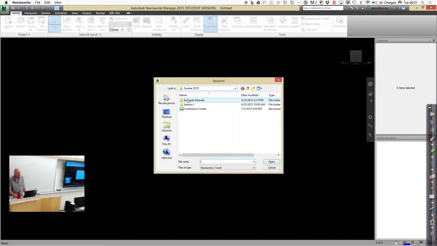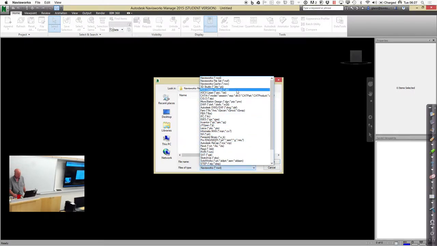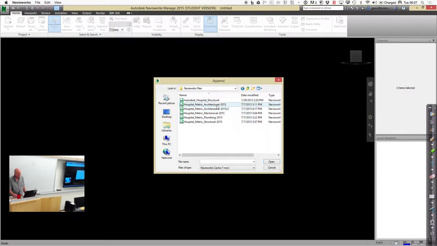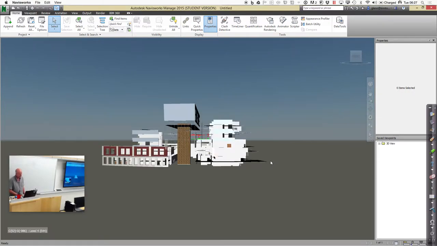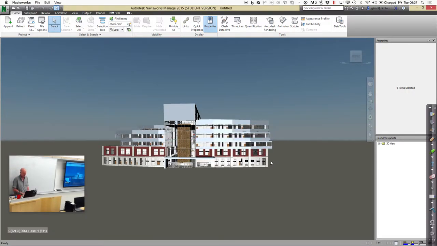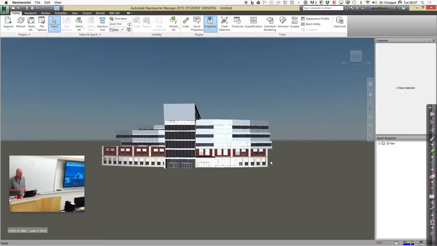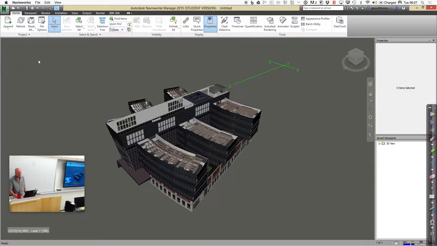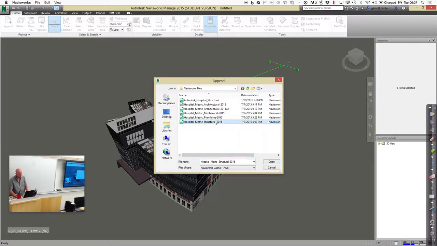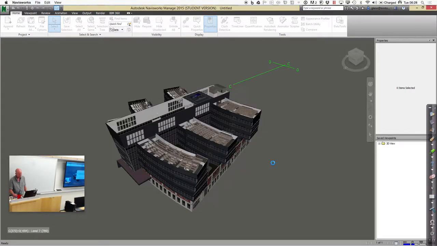Okay, and now we're going to go out, starting with the hospital, to the Navisworks files, the NWCs. Let's start with the architectural. If you're feeling really daring, you could actually choose more than a single file. You could choose structural and all that type of stuff. So here we are. I can go through and append the structural, the mechanical, and the plumbing also. Cross your fingers and hope for the best.